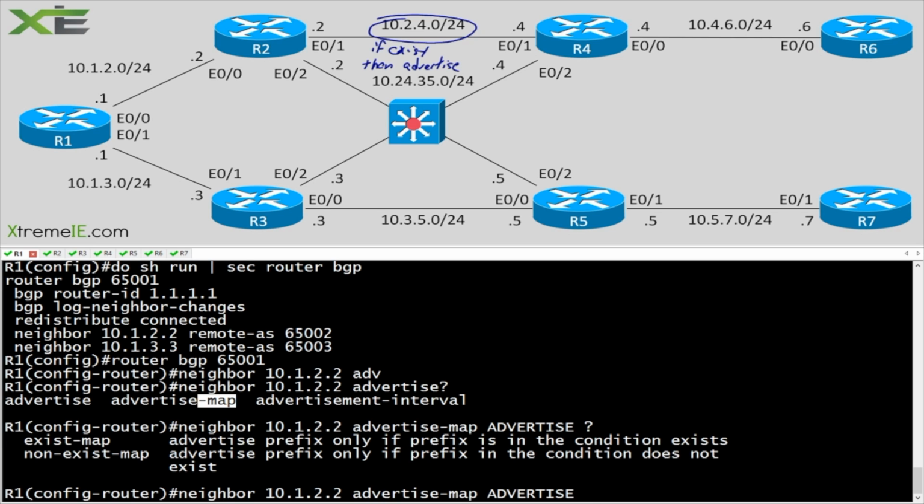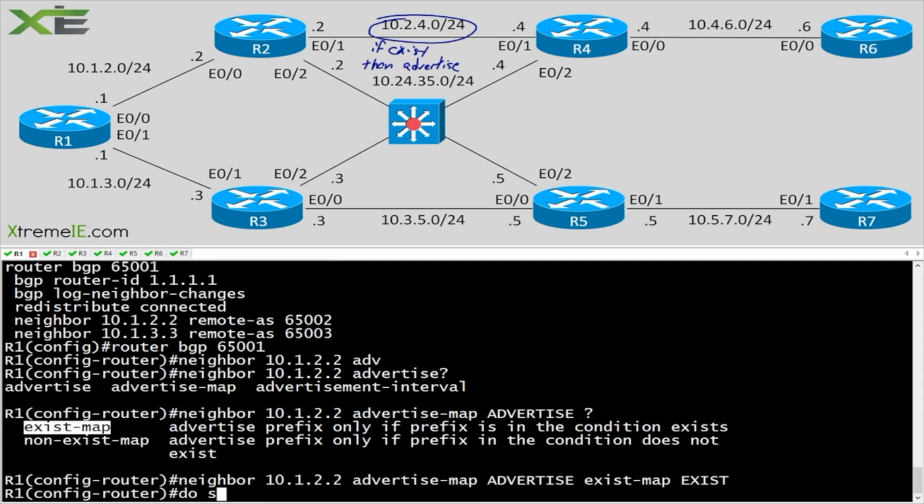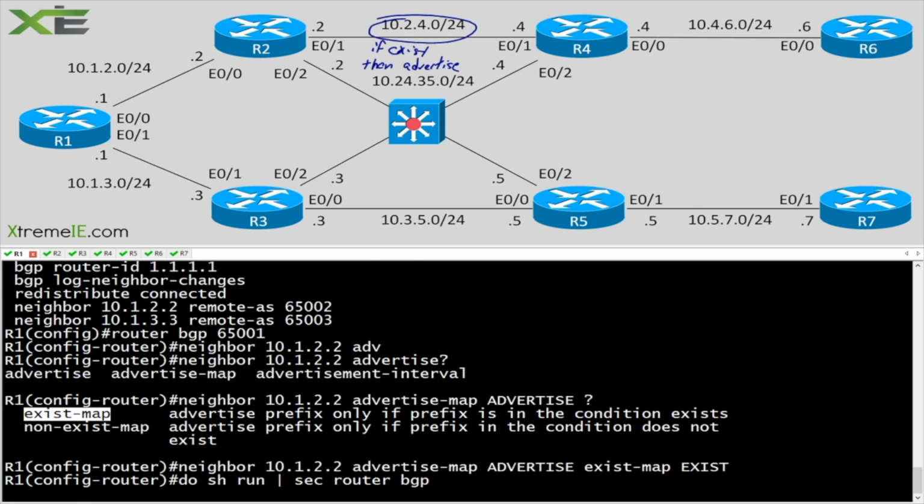Now, after this, I have two options. I have either exist or non-exist. So in other words, for this particular neighbor, I want you to advertise whatever's in my advertise map only if this prefix exists or doesn't exist. Obviously I'm matching the exist map at the moment, so I'll go ahead and say exist. Do show run section router BGP.